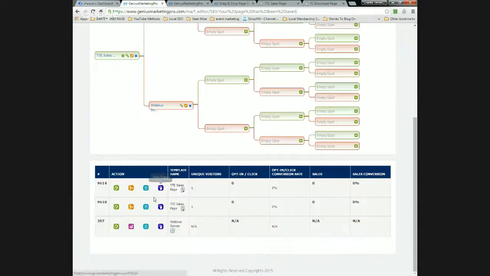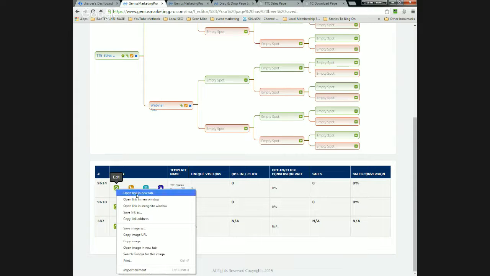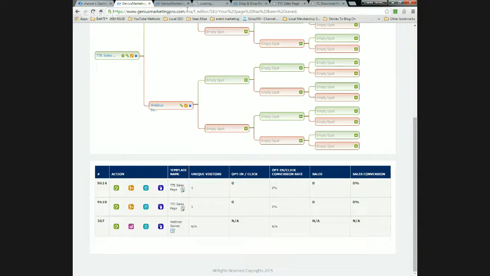And I'm actually going to go to my Twitter traffic explosion sales page, which is right down here in the funnel. So I can go right back down here. I'm now going to edit that page inside of the funnel. And I like to open up a new tab. I just like to do that. So I'm going to open up that tab.